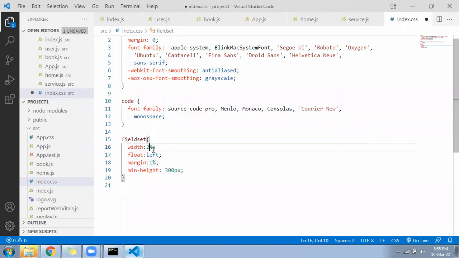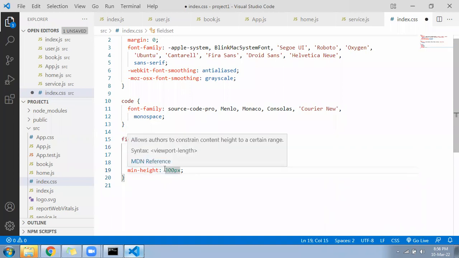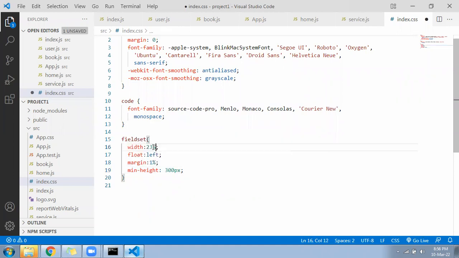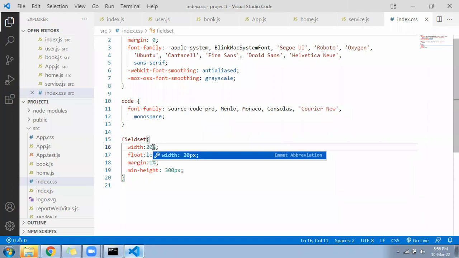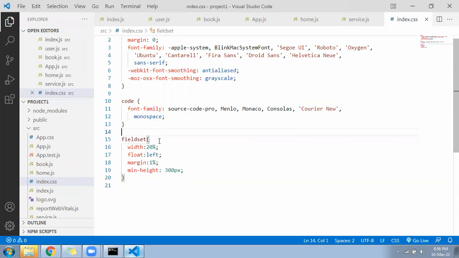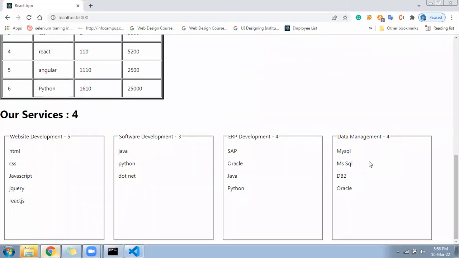It will become how much? 23%. But still there is a border. In fieldset, there is a default border. So that border also you have to subtract here. Because of that, 20% is coming. Otherwise we have to keep some other value and then we can calculate properly. So a rough calculation is 20% also. It will be 4 blocks. I was calculating for 3 blocks, then I gave three blocks here. Now it's coming in one line.